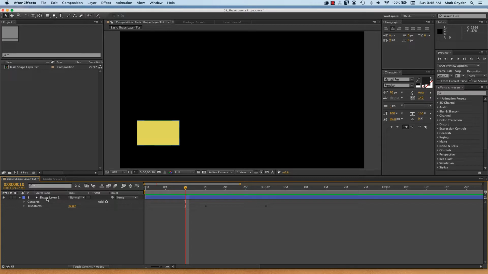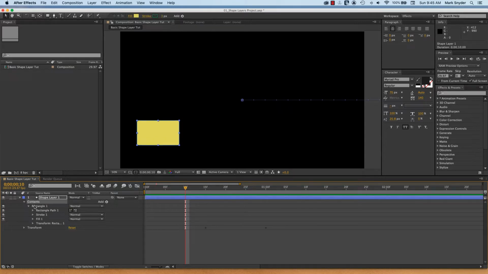So let me go into this shape layer. As soon as you click it, you see the path, you see the bounding box. Let's go into the contents for a second, and you can see there's rectangle 1. If I were to hide it, that's the yellow rectangle. Notice that I've got transform down here as well, and I've got transform under that. What's that all about? The bottom transform will transform everything in this shape layer.